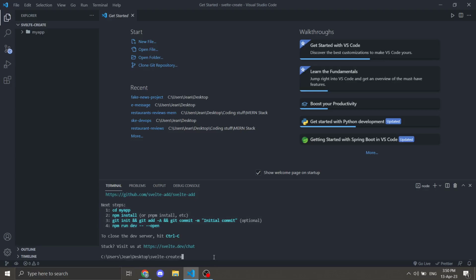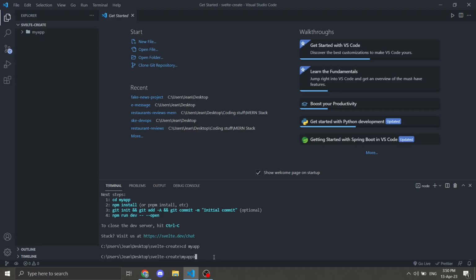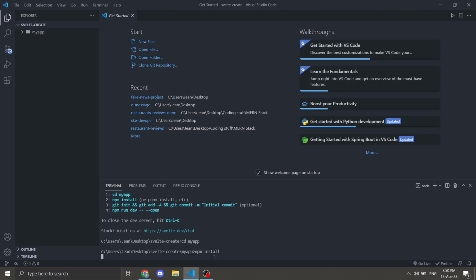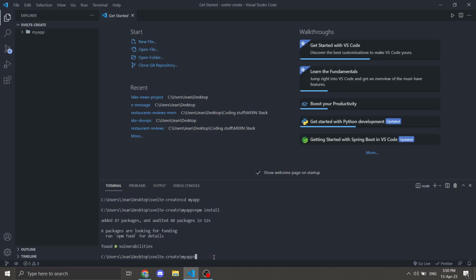You have to cd into your application folder, and then run npm install, so you can install all the necessary things. Do that, and then wait for a bit for it to install. I will pause the video right here, and I will be back when this is done installing. So I am back, and it is now done installing.